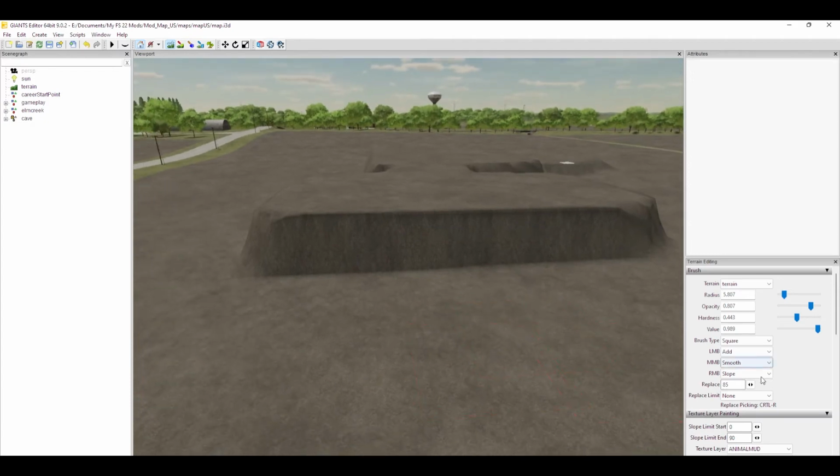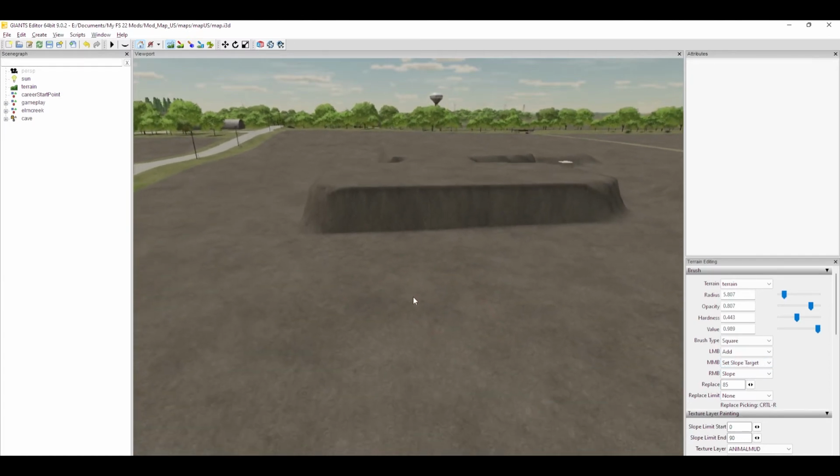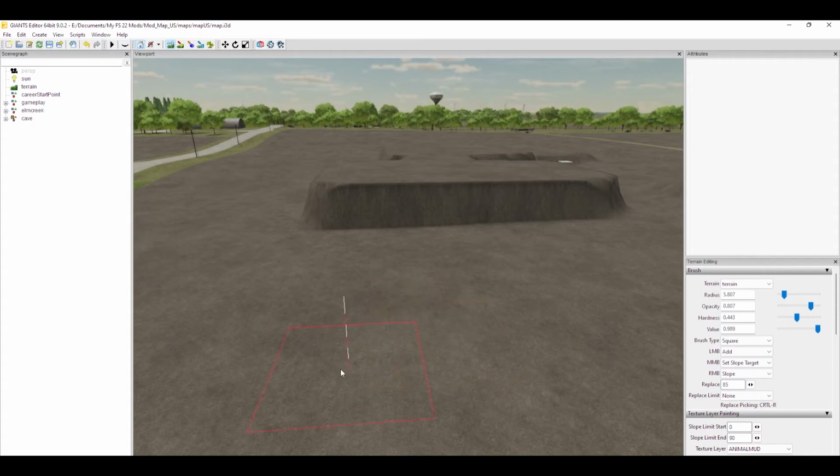All right, so what we're going to do here is we need to remap two of our buttons. So I'm going to remap the right mouse button to slope, and the middle mouse button, I'm going to remap to set slope target. Okay, you got that. So now the way this is going to work is I want to pick an area. So I want my road to go from right here where the cursor is, where the brush is, and I want it to go up to the top of this plateau.